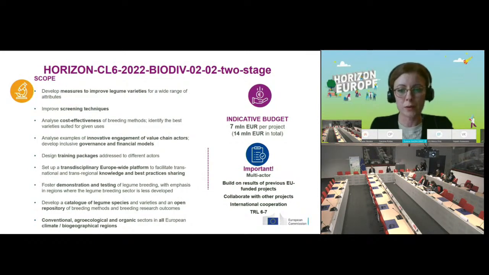Important considerations for the applications: this is a multi-actor project. So it means that the projects must demonstrate a genuine involvement of the end users and all other actors of the value chain in all stages of research. This is an eligibility criterion. It's also important that the projects build on results of previous or ongoing EU-funded projects, and also ensure collaboration with other projects, with the projects that are actually funded under this topic. So this is also very important.